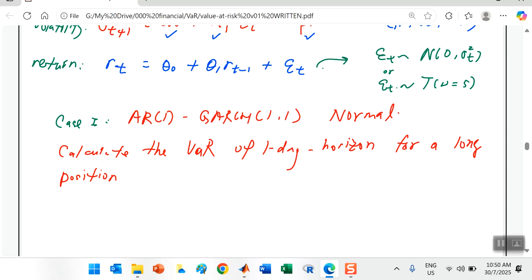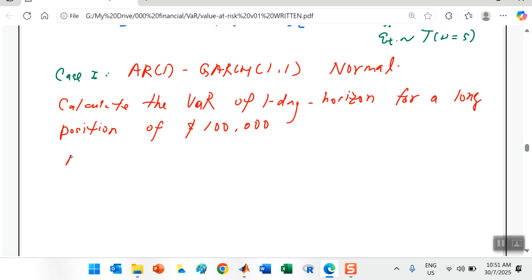Okay. So for the position, let's say we invested 100k. So what is our maximum loss after 1 day? So today, let's say we invested, what is the maximum loss for tomorrow? Okay, with how many percent confidence interval? So let's say this is the model, and this is the MATLAB output.